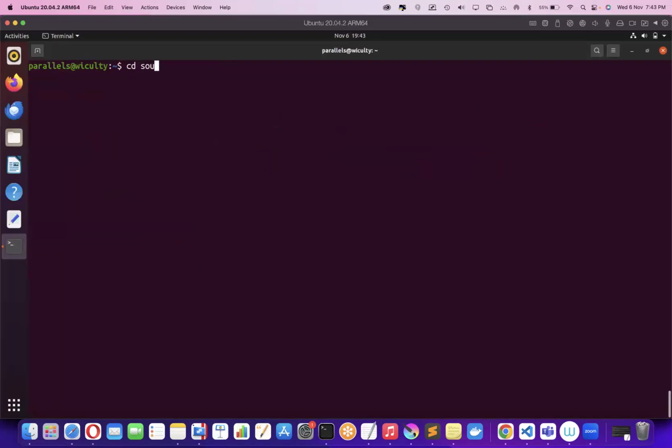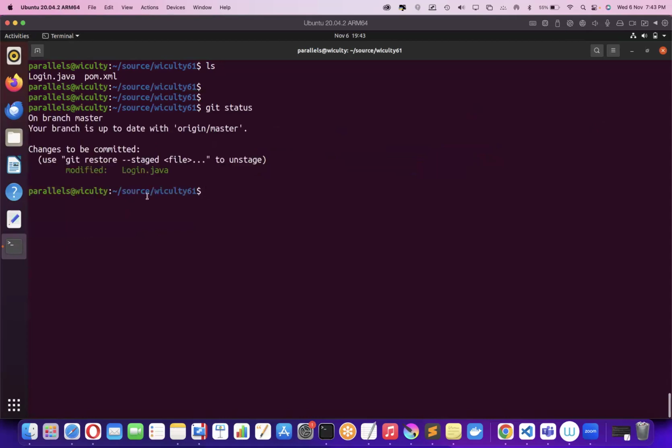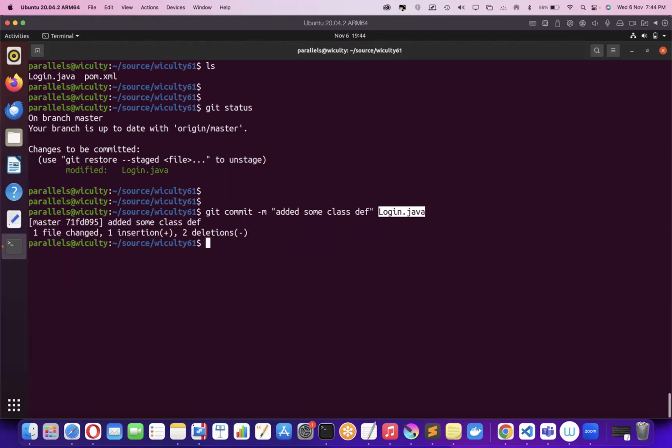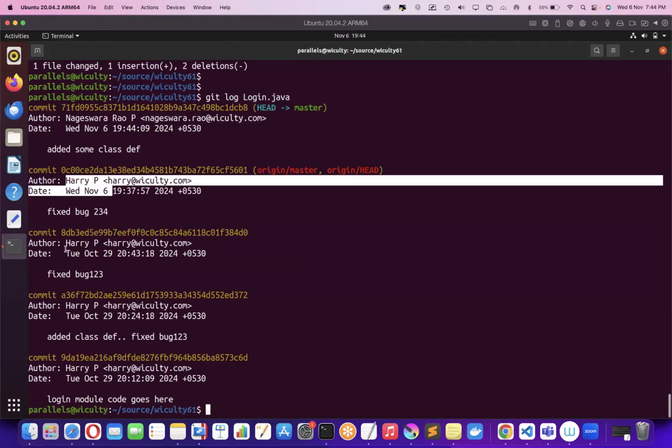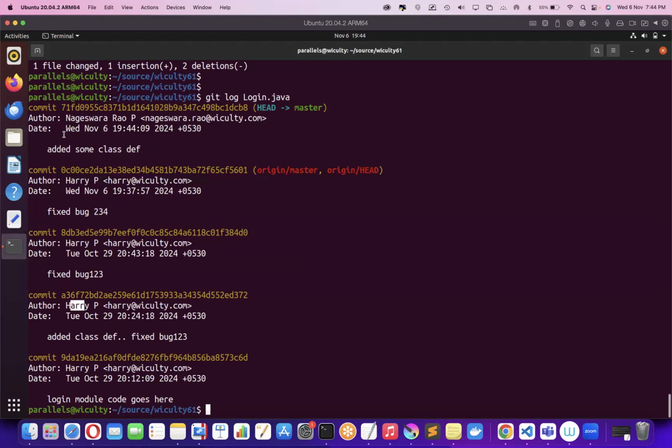Now let's try to commit our changes. Okay, git status. We have one file in the staging area, right? Let's commit this. git commit -m file name. Now, since it knows the username and email ID, it'll commit. See, if you want to see the log of history of that particular file, git log login.java. So this is the username which I configured recently. Earlier, Harry user was configured. This is the new one.